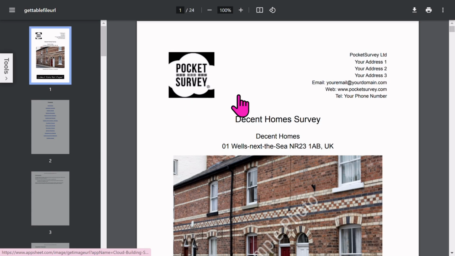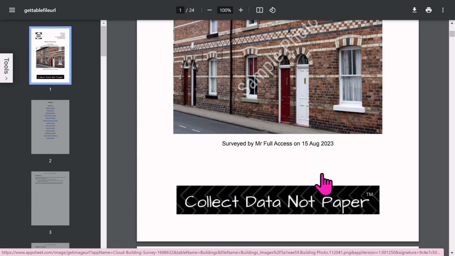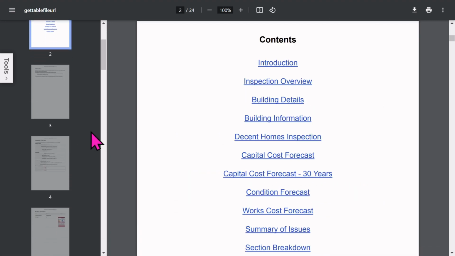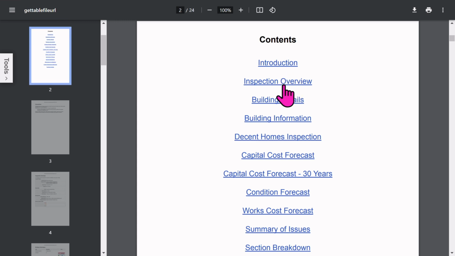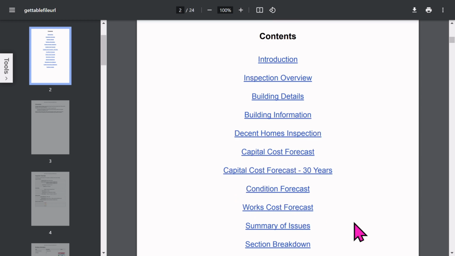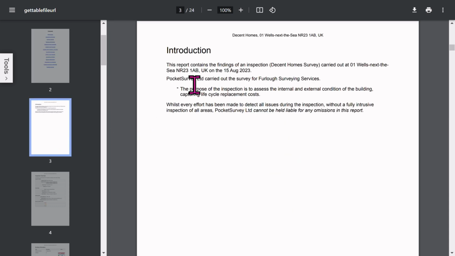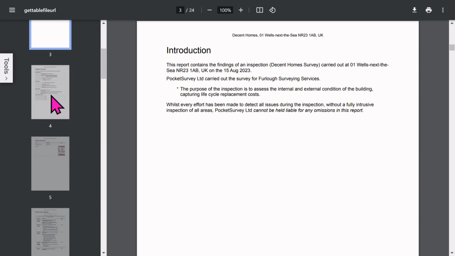The front page is branded with your logo and your address. Then you've got your front photo of the building, plus an optional trade logo. Then you get an automatic table of contents, which is all hyperlinked, so you can jump to the different sections quickly. The report contains quite a lot of detailed information, all created at the click of a button. Some sections are optional and can be turned off in the app setup. Then you've got an introduction page. Now all these phrases can be edited within the app, but we'll come to that later in the app setup.